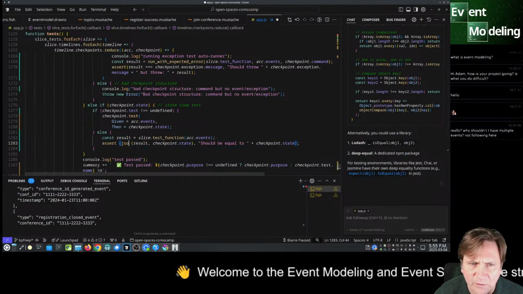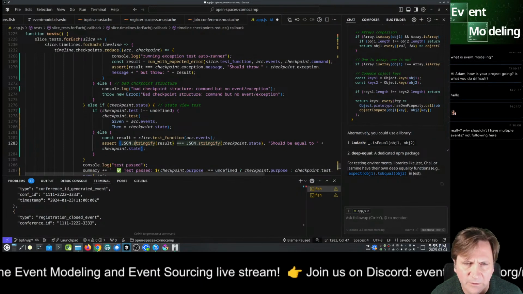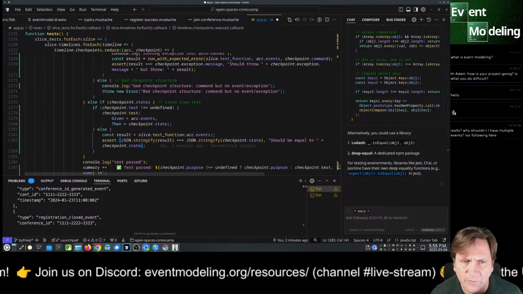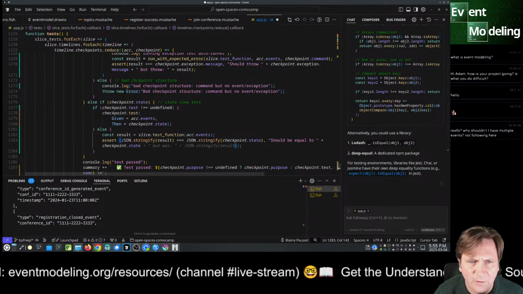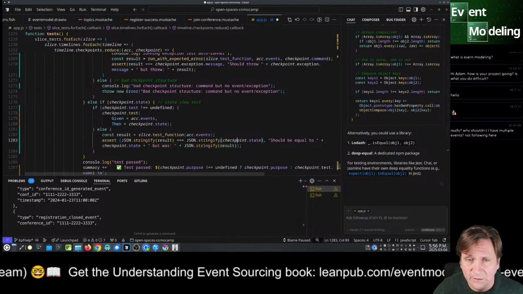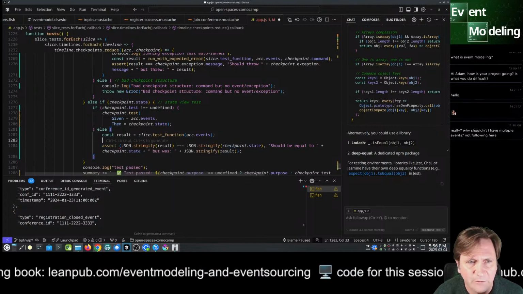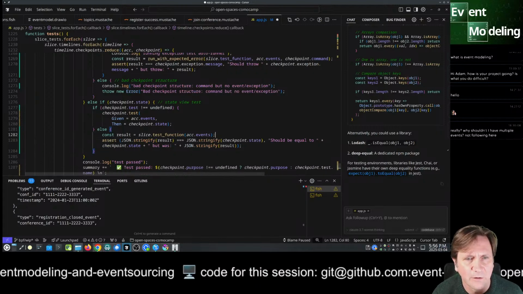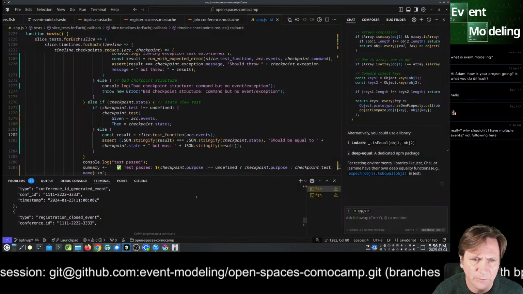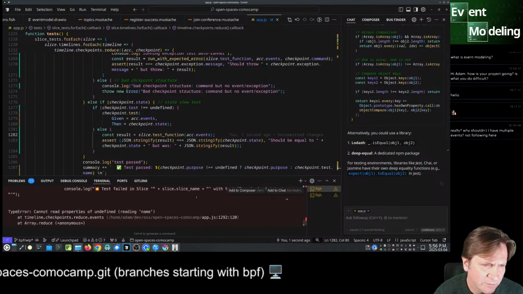JSON stringify result equals da da da. But was, yeah. And of course, whatever. One ugly large line for now. Let's see if that works. Yeah, of course it wouldn't work.